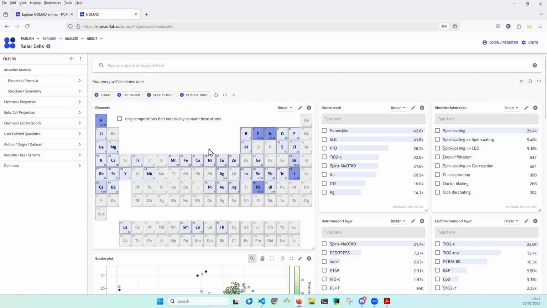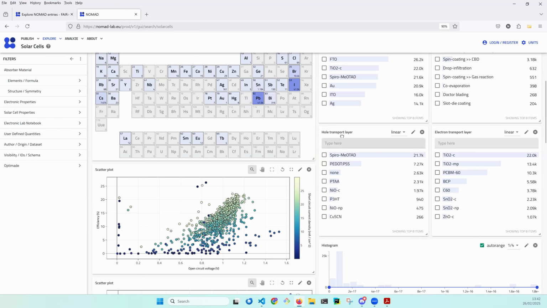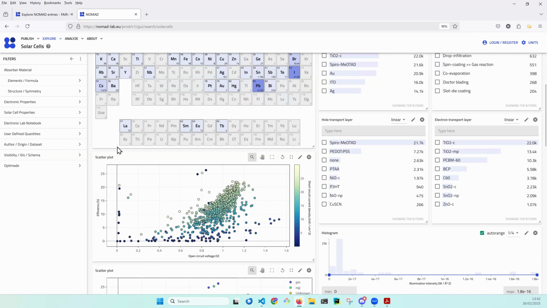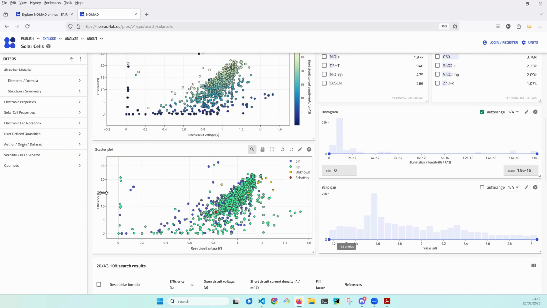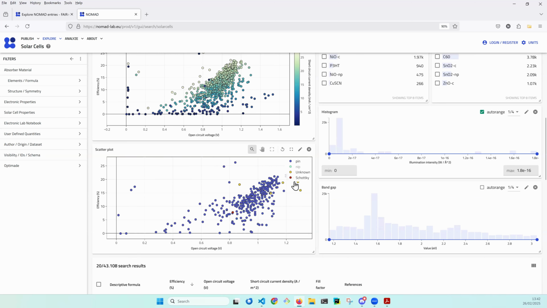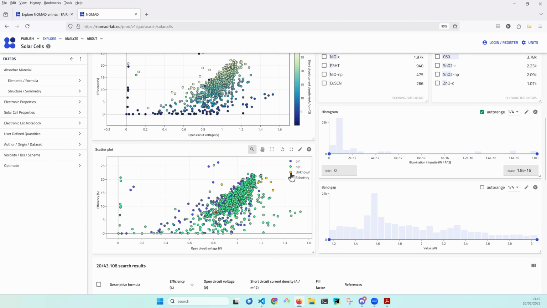You can see, again, the periodic table here, the device stack, the method of the absorber layer fabrication, the hole transport layer that we already chose, the electron transport layer, and this was the plot that we already plotted ourselves, I think. Yes, and again, the architecture of the solar cell, and this is interactive. As I said, you can just click here. All the data which had the NIP architecture are now gone. The unknowns are gone, and so on.